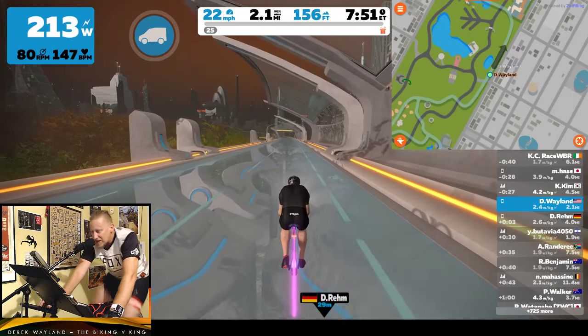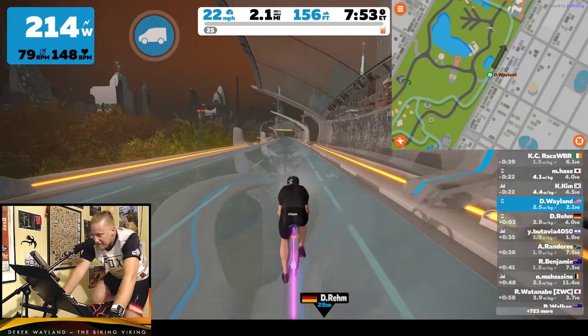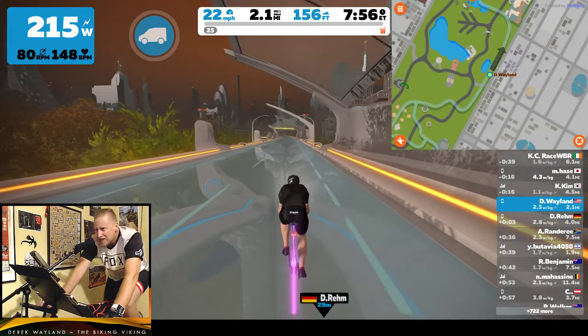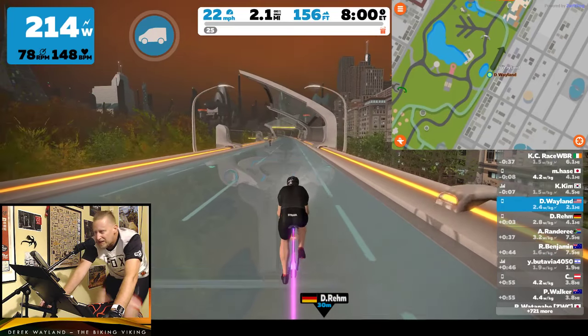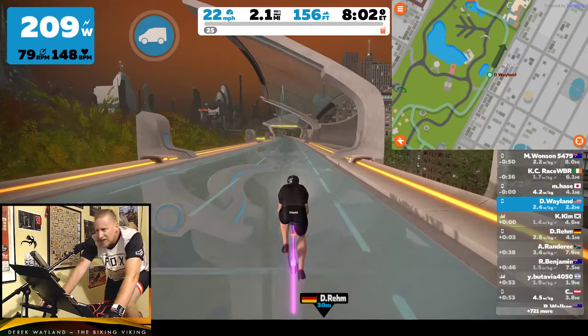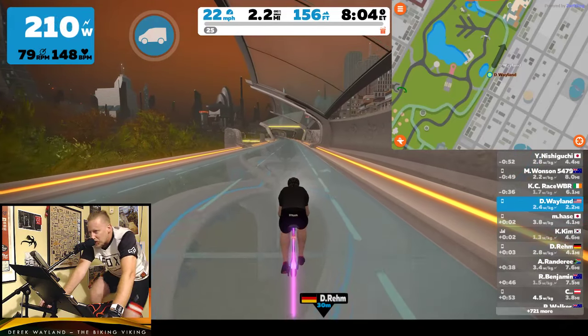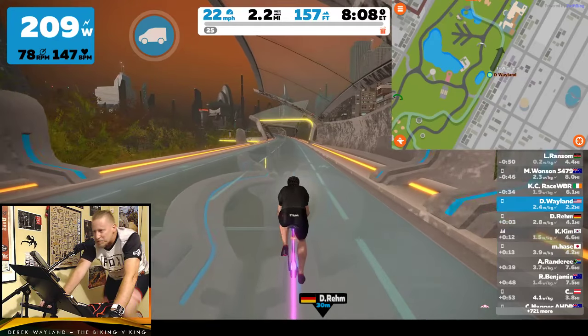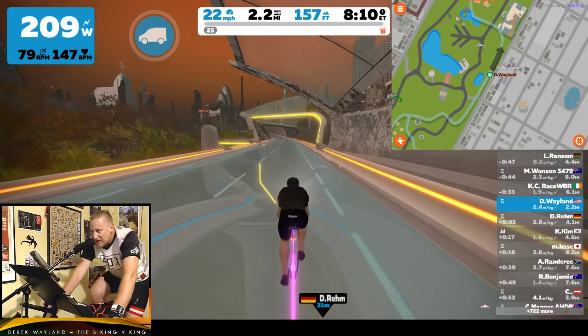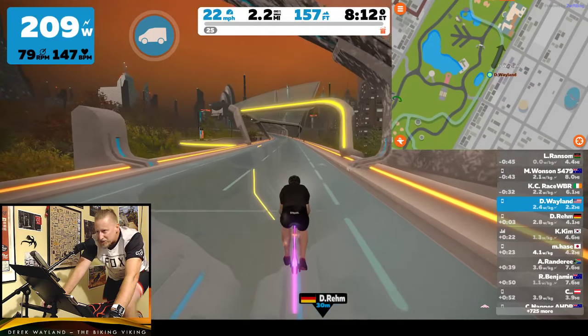But anyway, this is kind of a feature that I'd wanted for a while. It's not the blue avatar, the blue ghost, but it's still pretty cool to be able to chase yourself.